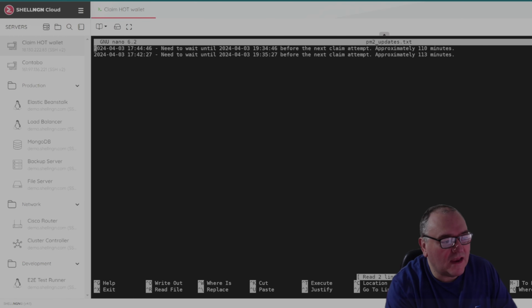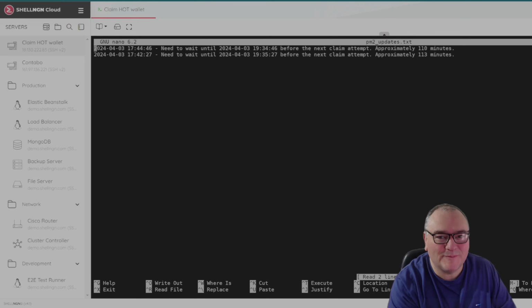And if you can see in reverse order, the bottom line is the first time we started the script when we added it to PM2, and it was reporting that the next claim would be in 103 minutes. And then secondly, we can see that once we rebooted the machine, that script was run again, and it's now waiting for 110 minutes. So it looks like our script is working just fine and reporting the number of minutes to the next claim in the PM2 updates file.